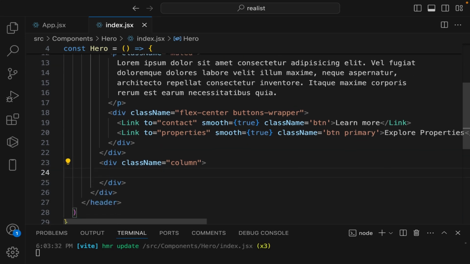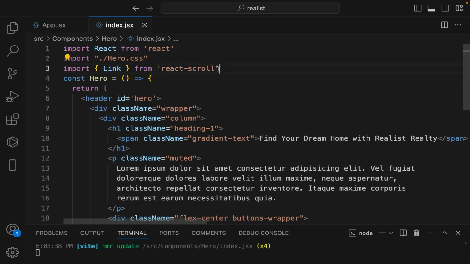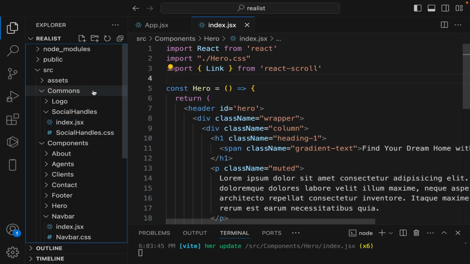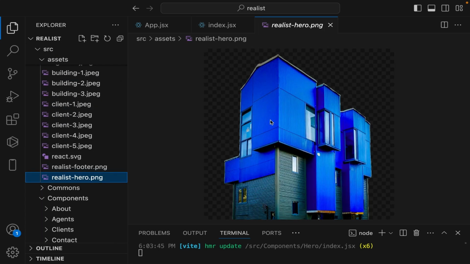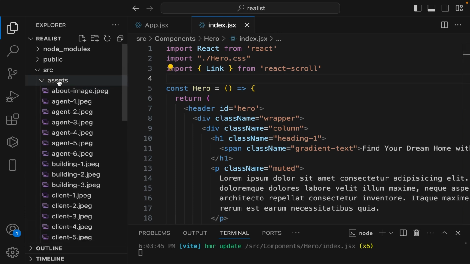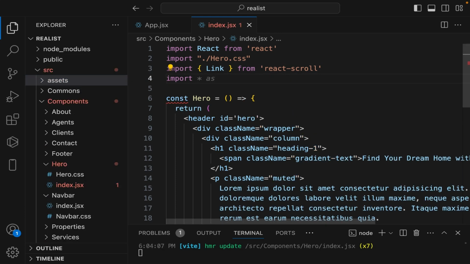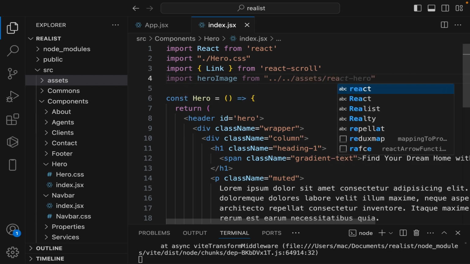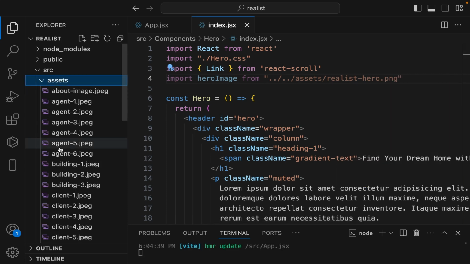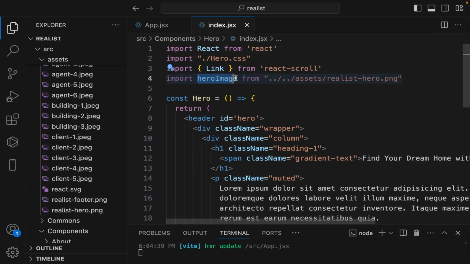And in our second column, we are going to add an image, and it will be our hero image. So here in our asset folder, we have released hero. So we need to import it here. We can give it any name we wish, but when tracing the address of the image, we need to be very careful not to make mistake. So it is within assets folder, and the name and the extension of the image we are looking for must be correct. As you can see, the extension is .png.